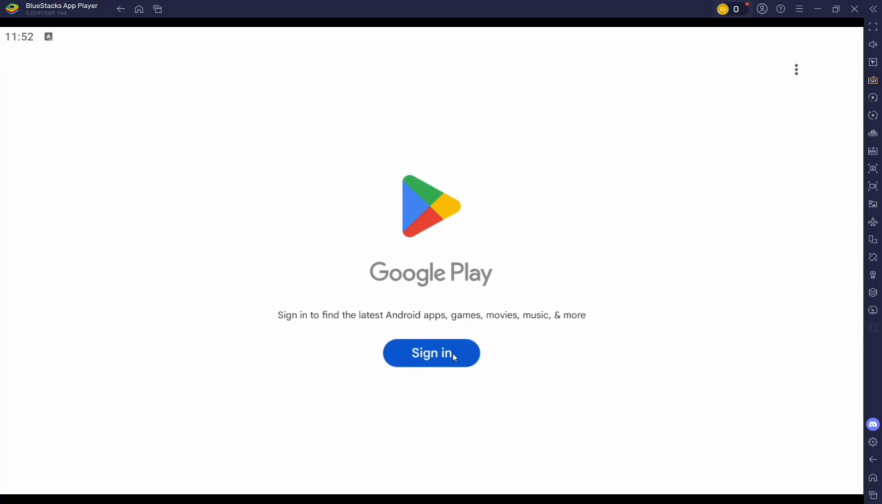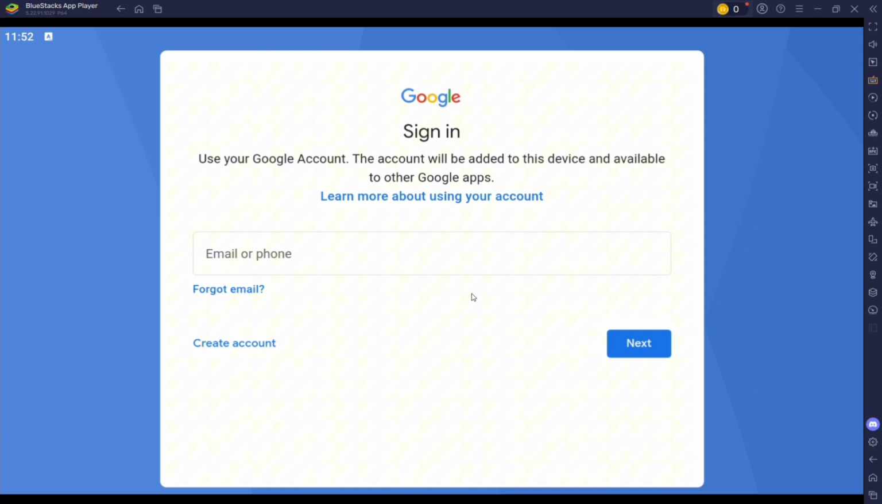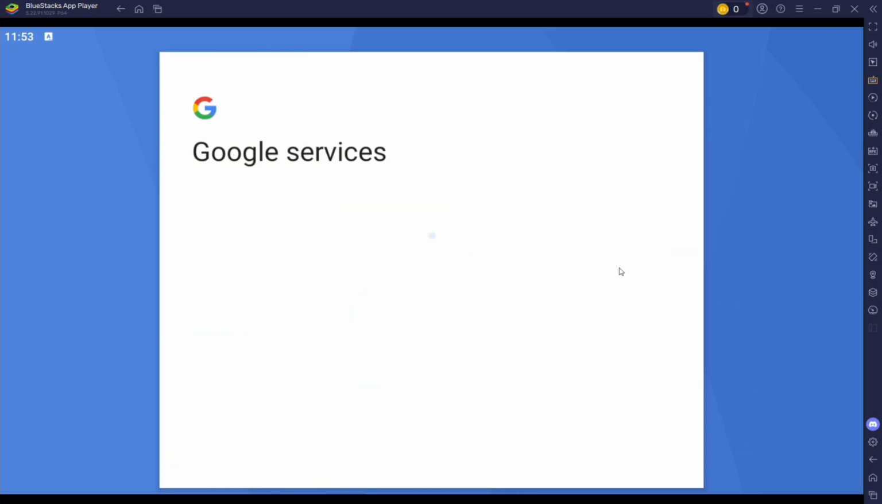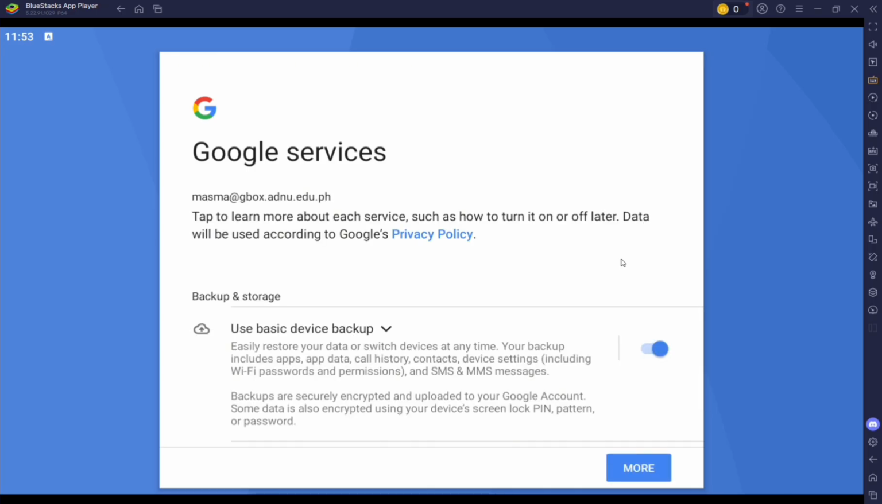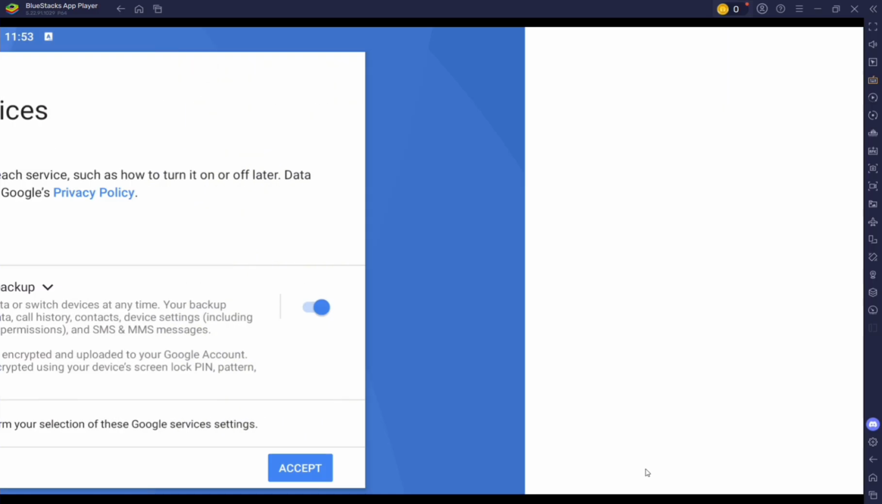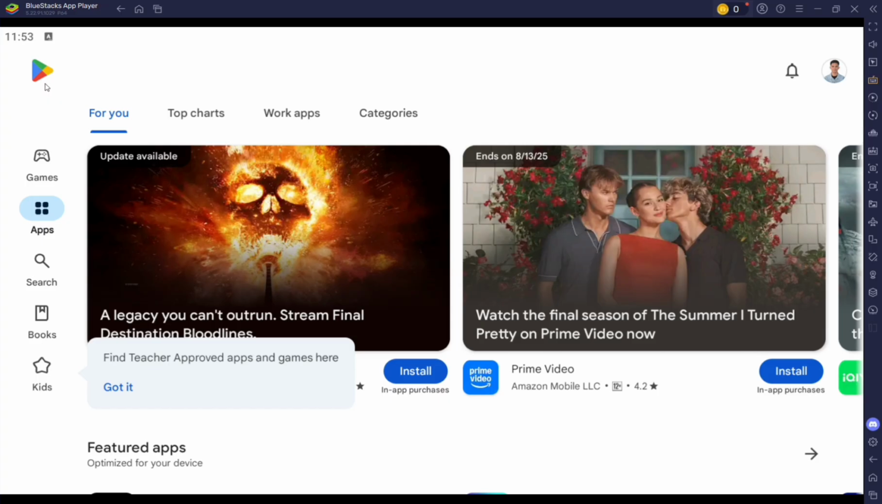Upon doing so, we need to simply sign in to our Google Play Store account in here. You simply enter the email address and also the password of our Google Play Store account. Then once done, you should be able to see here that the Google services are now currently being loaded. So you can simply scroll down and click the save button or more and simply click the accept button to proceed. Upon doing so, from here, it will show you that we are now currently in our Google Play Store.